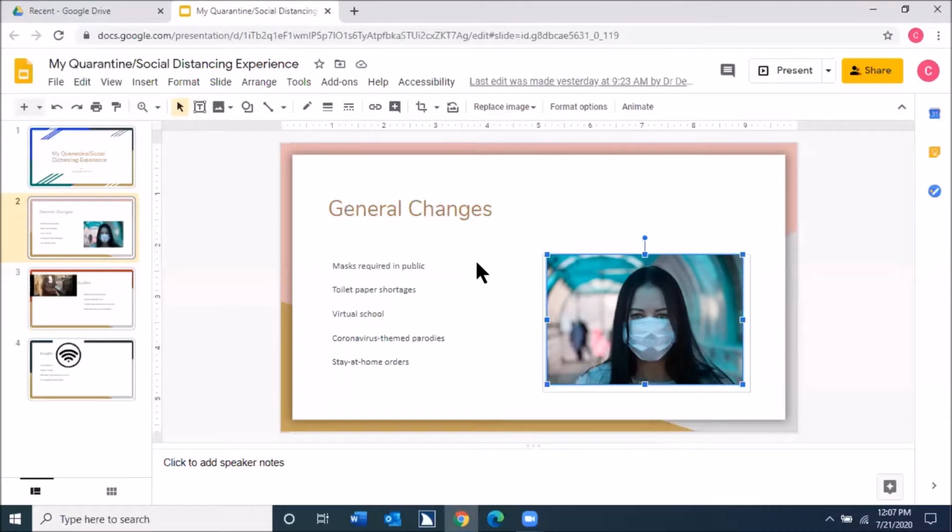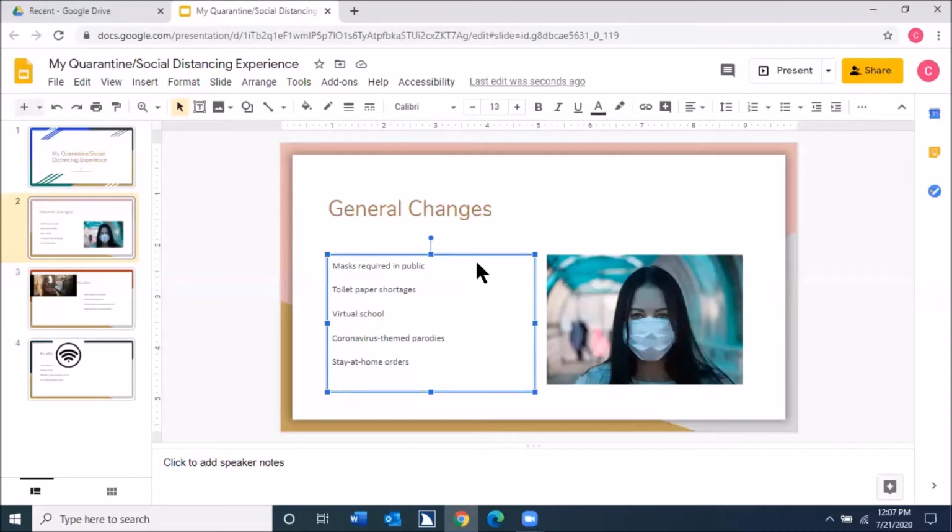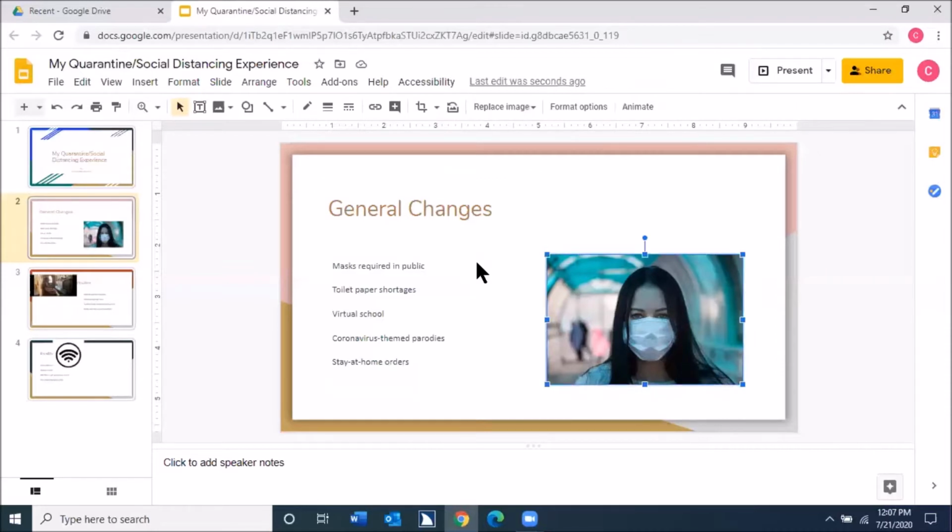Yeah, so go ahead, Shift Tab back to your empty placeholder. 3 view horizontal level 0, 3 of 4. To move through or expand items, use the arrow keys. Okay. Yeah, doesn't give you any valuable information. Anyway, hit your delete key. Okay. Deleted shapes. Now tab. 3 view horizontal general changes text box, 1 of 3. Okay, good. Tab. Masks required in public, toilet paper shortages virtual. Yep. 3 view horizontal level 0, 3 of 3.